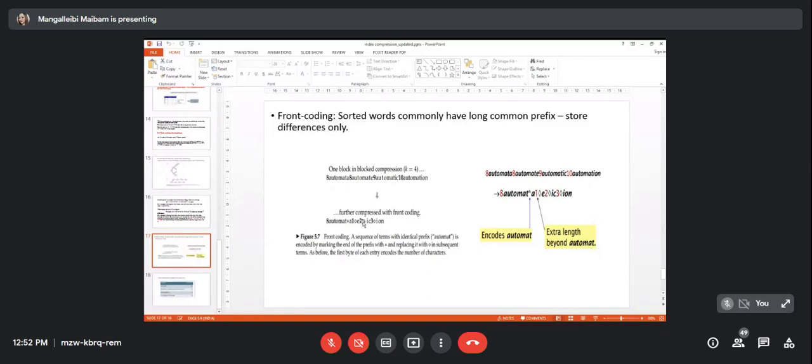Similarly, for the second term, E is missing. So E is written here and it is followed by a diamond symbol. And for the third term, automatic, IC is missing. So IC is written here followed by a subsequent diamond symbol. And for the last term, ION is missing. So ION is written here. So at the end, you don't need to put the diamond symbol. Okay. So this is front coding.